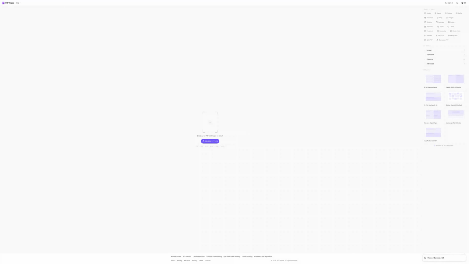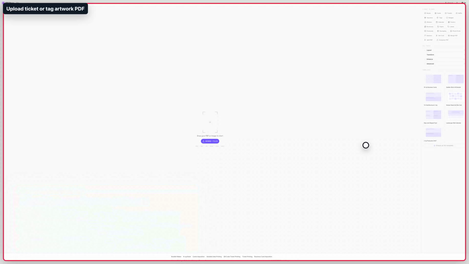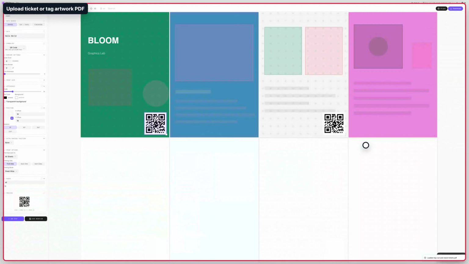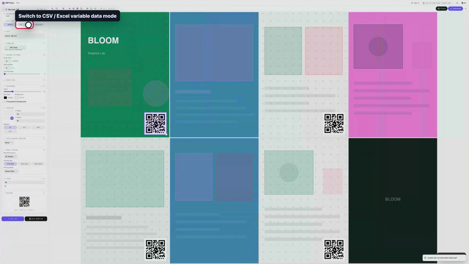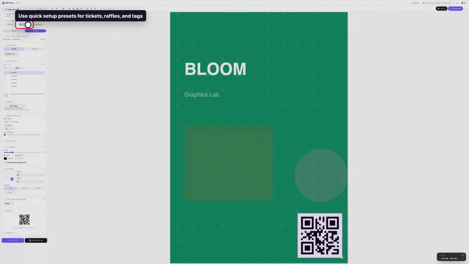Opening variable data print run. In this walkthrough, we are using PDF Press for variable data printing. Tickets, raffles, QR codes, serial numbers, SKUs, prices, and product tags.